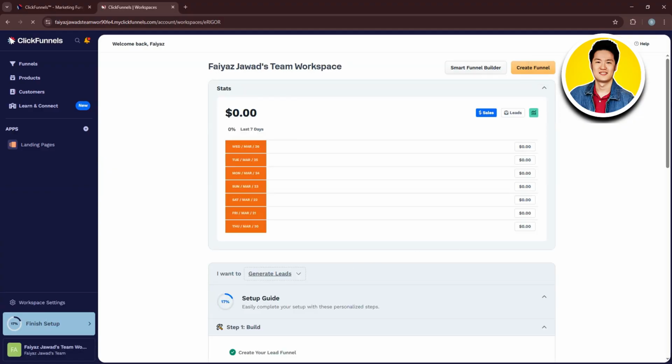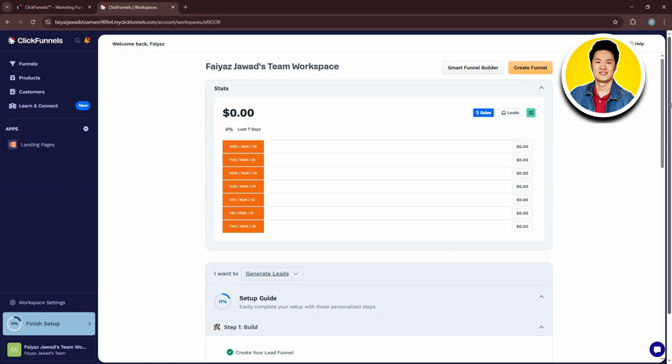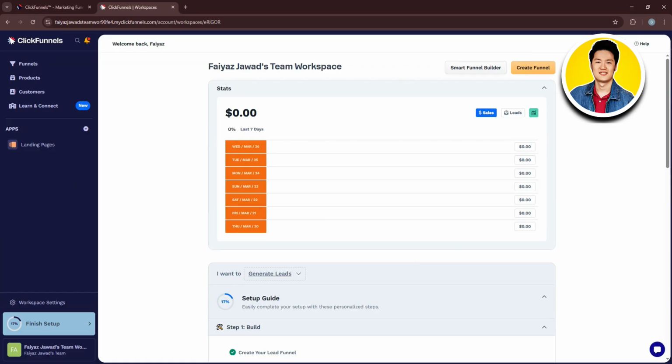As you can see, we're now in the dashboard. On the left here, you will get to see all of these options for ClickFunnels, such as funnels, products, customers, learn and connect, and also for apps.